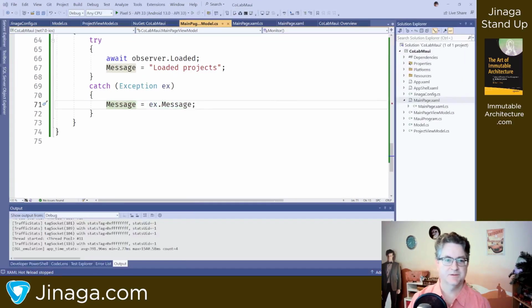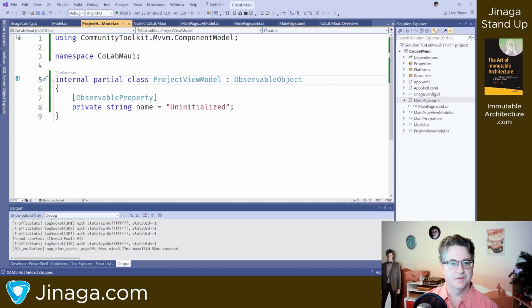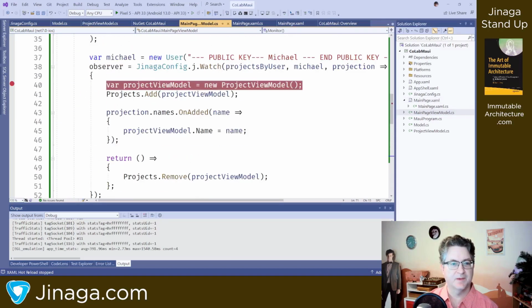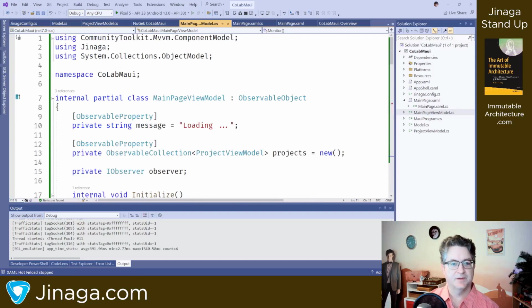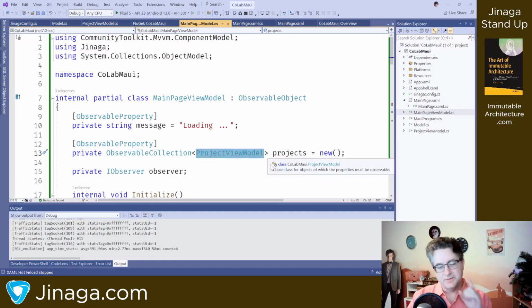Adding the project to the main page view model. And that's because observable collection project view model. What I often see is that when you add something to an observable collection and it's data bound, it immediately tries to access it. So it immediately grabs the properties of that project view model.